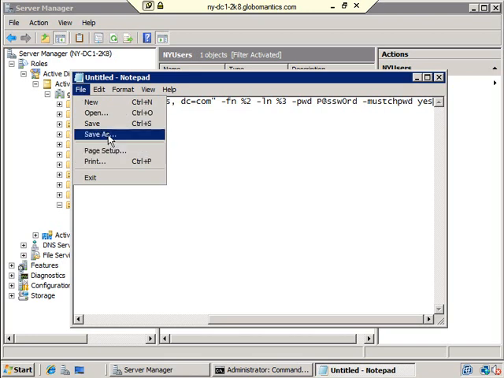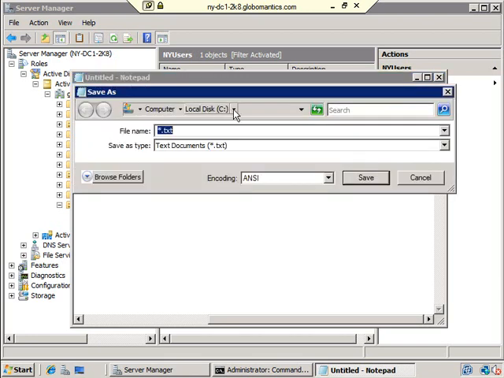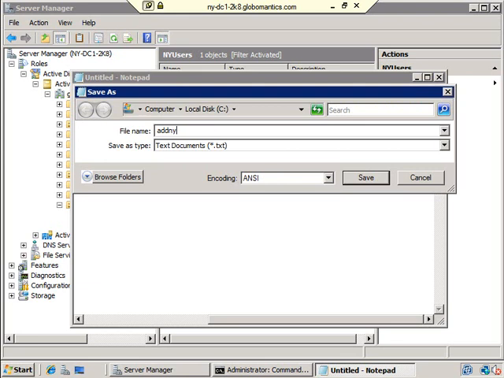I'm going to go to File and Save As. I'm going to save this on the local disk C. It's just somewhere that it's convenient. It doesn't really matter where you save it to. I'm saving it here for pure, sheer hedonistic convenience. All right, so the file name is going to be add New York user.bat. And you know what? I think I'm going to shorten it up from that. I'm just going to put in add NY, for New York.